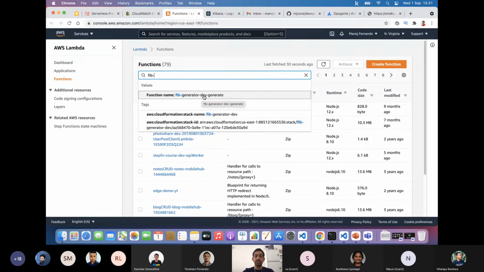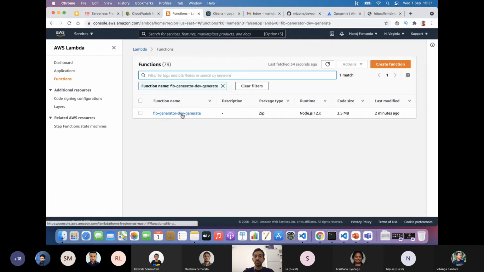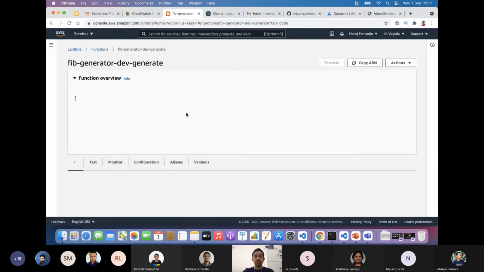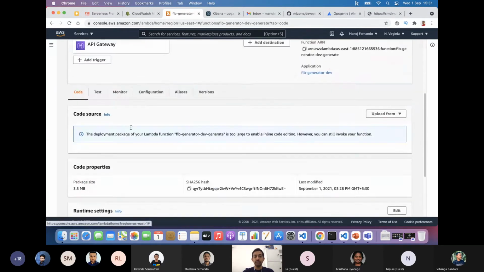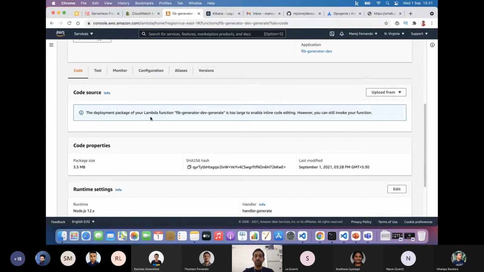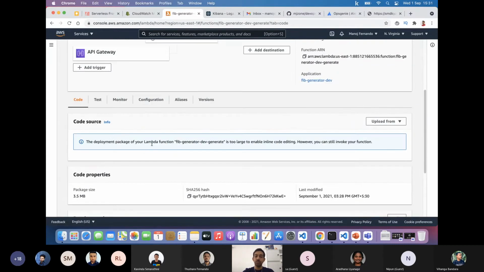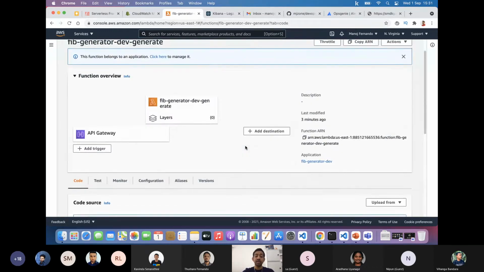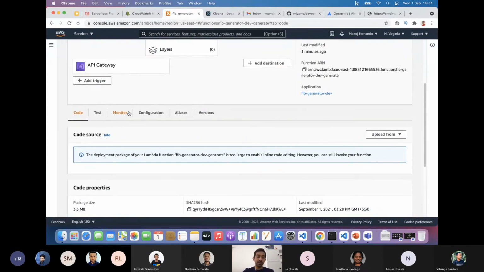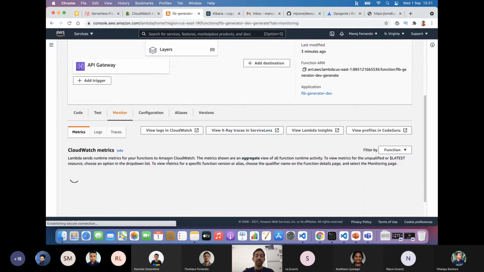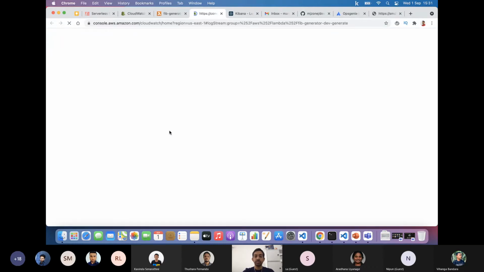So I'll open up this one. So this is that function with that prefix. I'll open this function and then I can see the code in that function. Well, I can't really because this is too big, so it's not rendering here. But what I can do instead is go to the monitor section and then I can view the logs in CloudWatch.